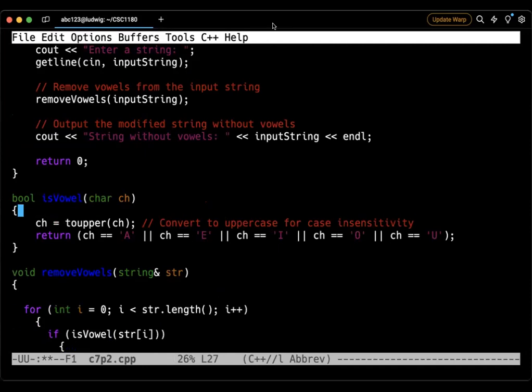isVowel is pretty simple. I'm just converting it to upper. You could convert to lower or do neither and check for more cases. And then I'm just returning whether the character is A, E, I, O, or U. That's all we're doing there.